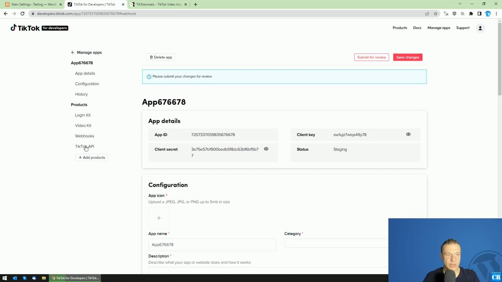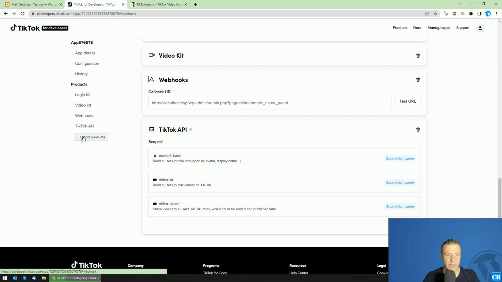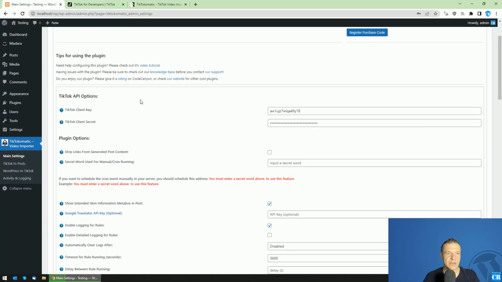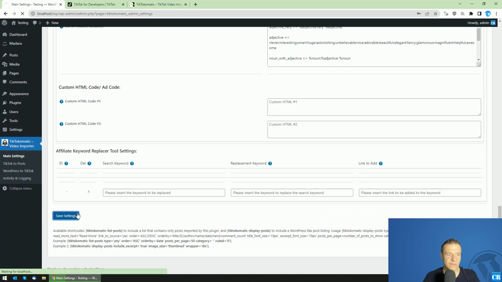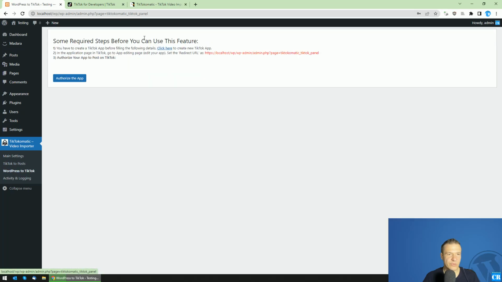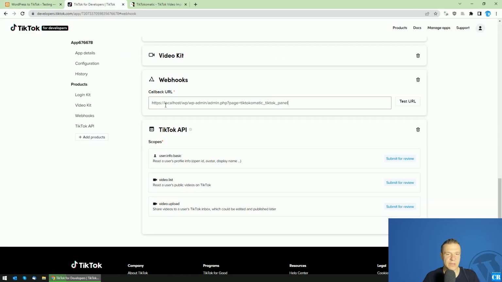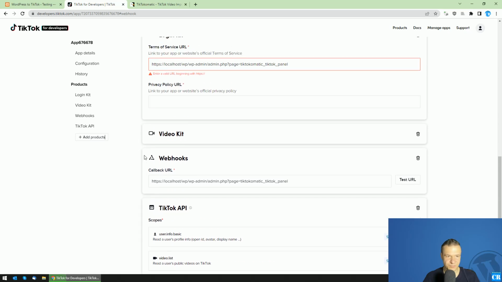You need to add products here, and in the webhooks, you will need to add the callback URL that the plugin adds here in red. Also, if you save here settings and click WordPress to TikTok, the URL will be provided also here, and this can be copied directly from here and added here, and it will work.